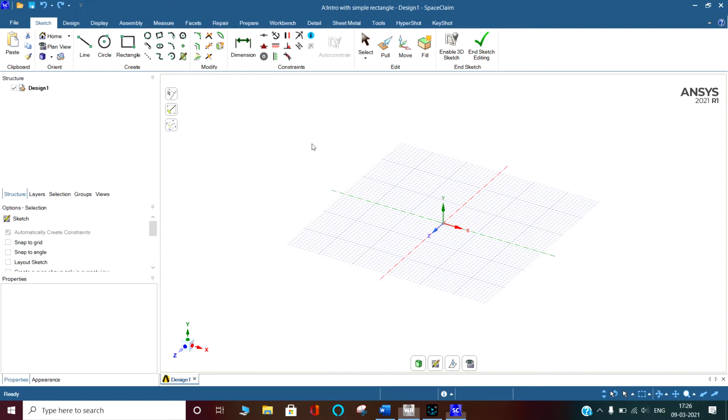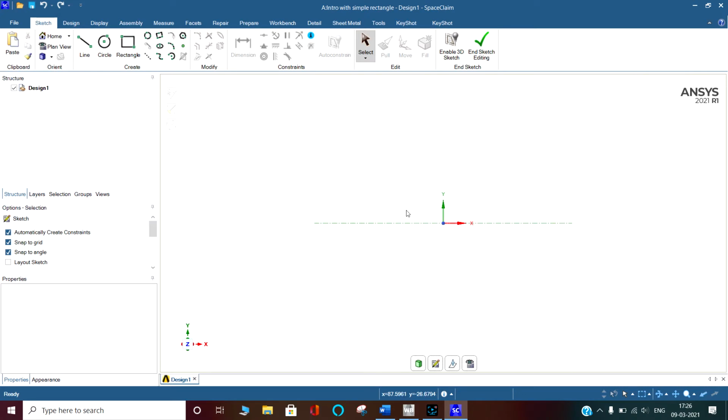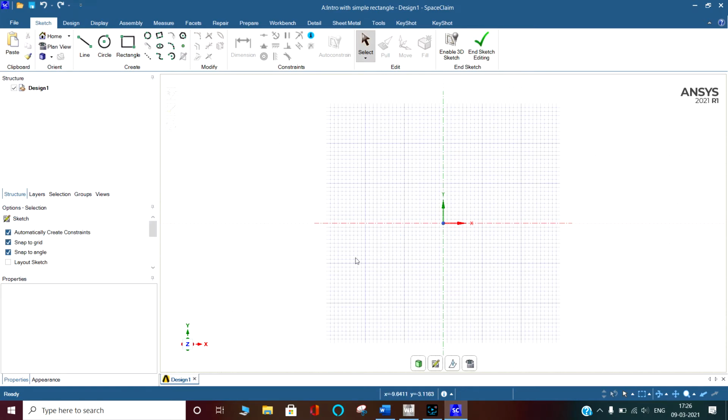This is the SpaceClaim. In SpaceClaim, click on the Z axis. It will bring you the XY plane. Click on the sketch. It will bring you the sketch. I told you we are taking a simple rectangular body, because I want to show you how it works. So it is a rectangle.